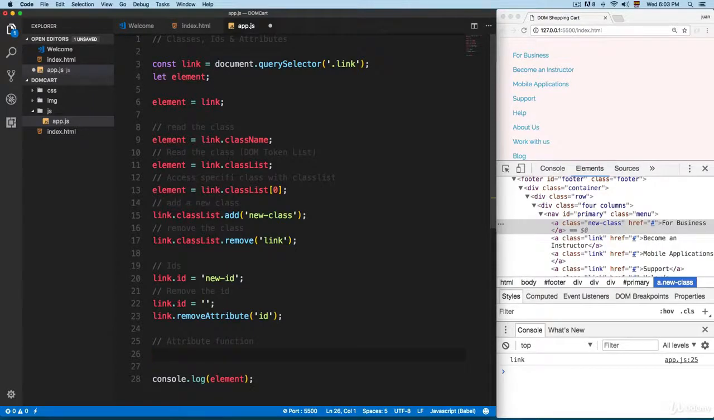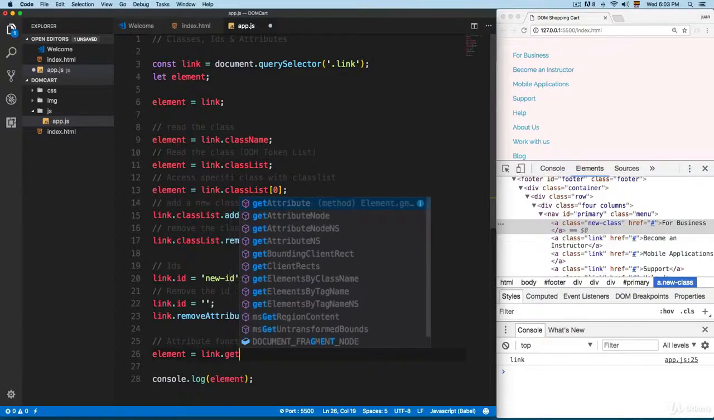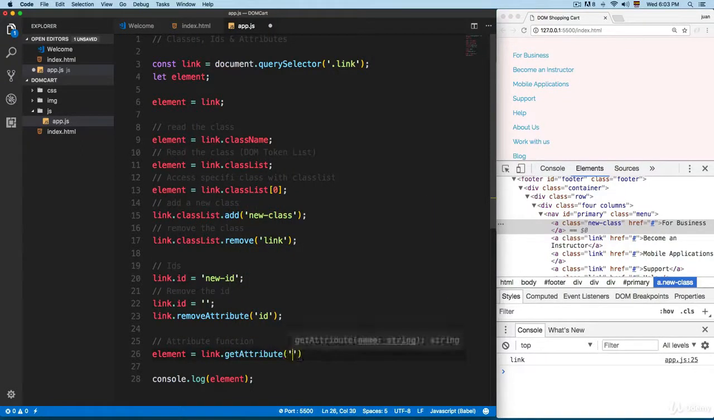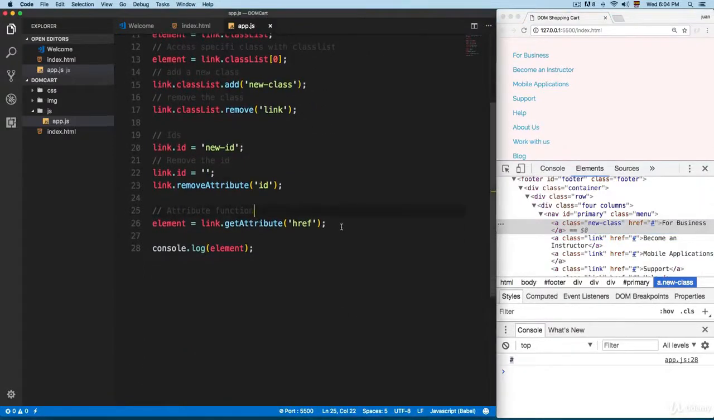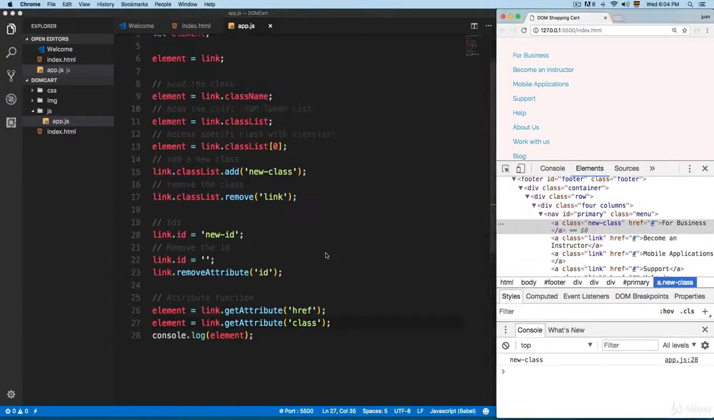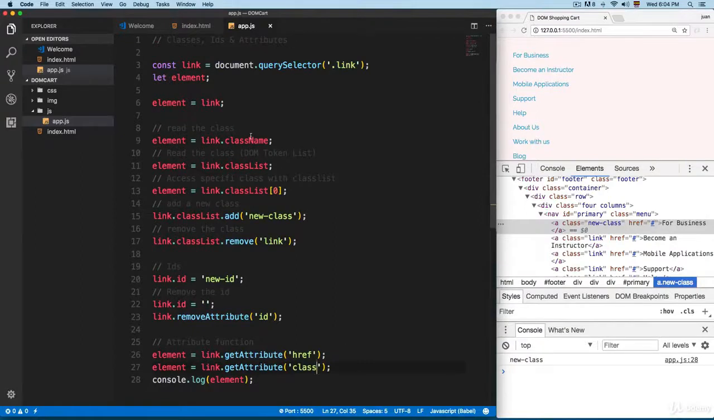For example, I'm going to continue sending values to the console. We're going to add element equals link, a dot, and we're going to use get attribute. And we're going to pass the attribute that we want to retrieve, which in this case is going to be the href. So save this, and you can see we have the pound sign. You can also use this syntax to return the class. In this case, class like this is going to return the class, but I recommend that you use class name or class list. The same way as we have get, we have also set functions.